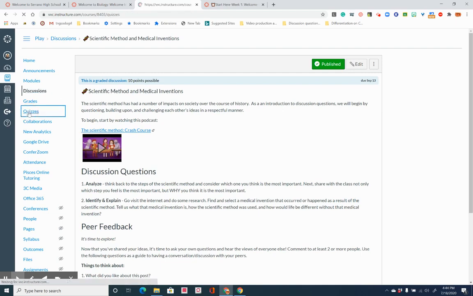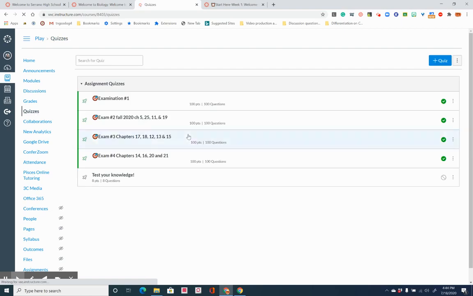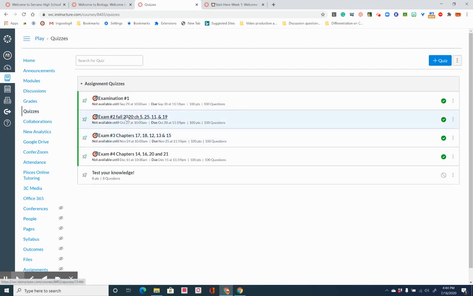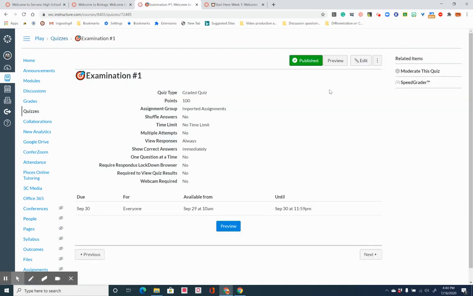So there's multiple ways to get to the same assignment. Students may also be taking quizzes through Canvas, and there's a variety of different ways that may look as well. But it'll be pretty simple because students can click on those examinations. I'll give you a quick preview.